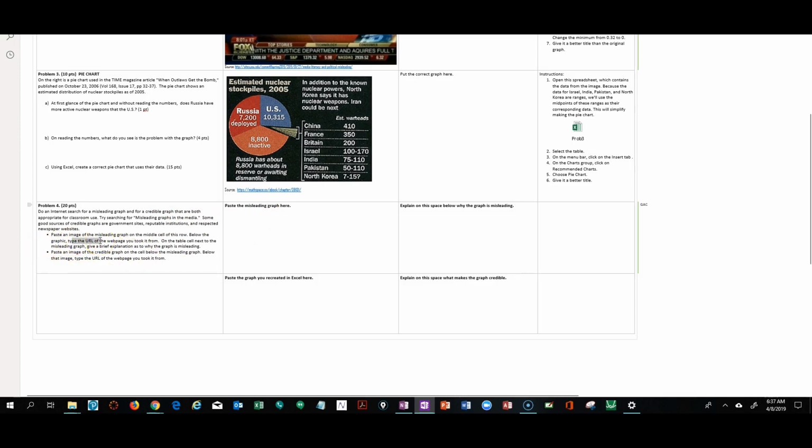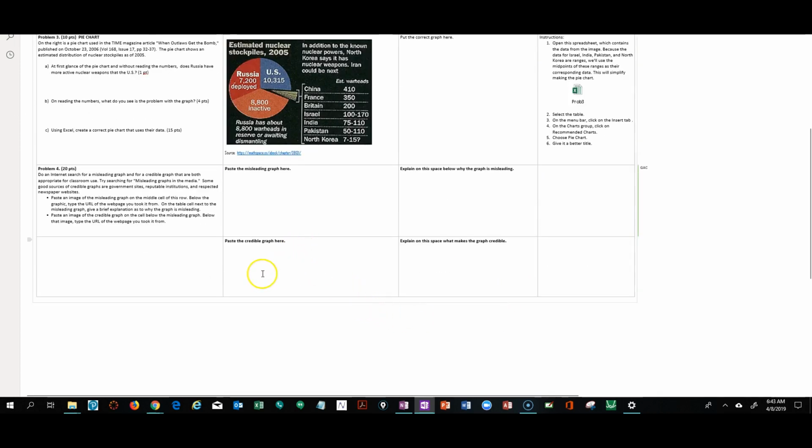You have to name the source. The same thing with the, oops, this should not be. I'm seeing some typos. So you paste the credible graph here and feel free to resize your graphics and then explain what makes it credible. You don't need to write anything on the extra cells.